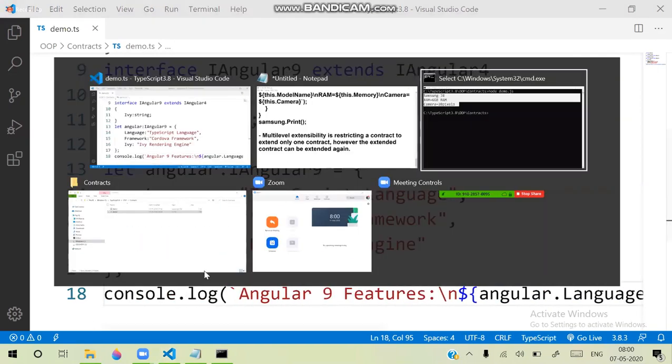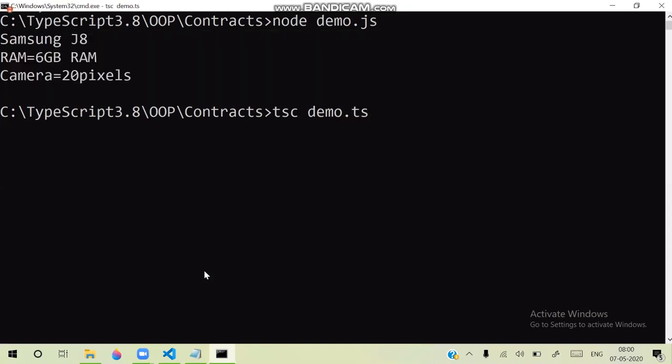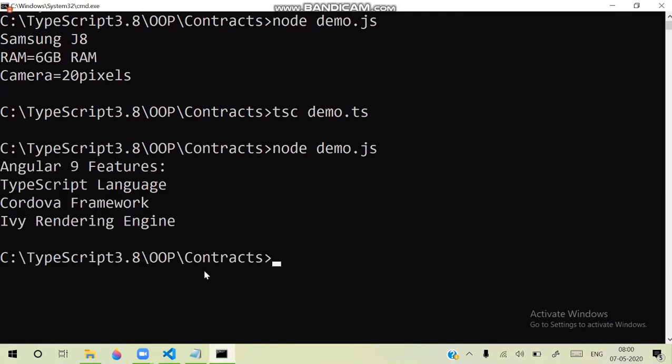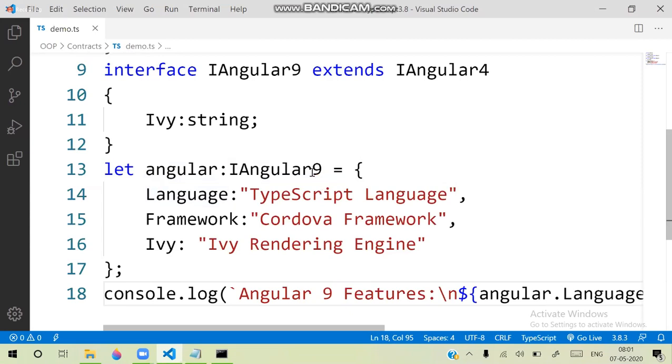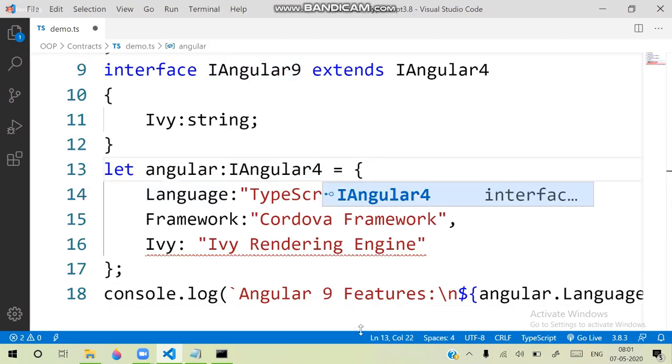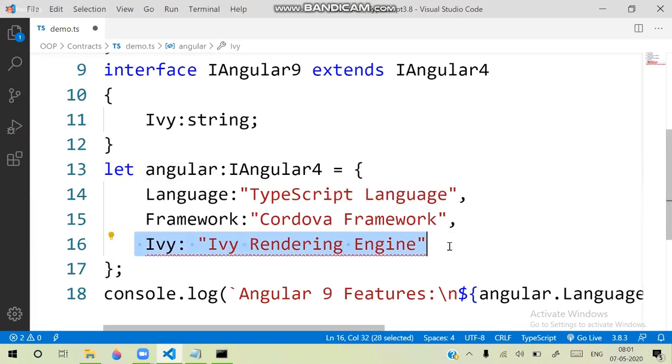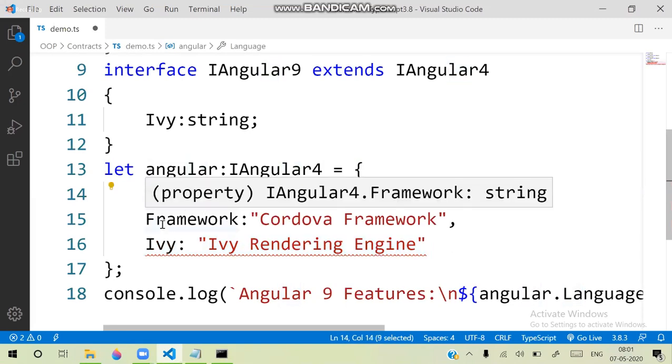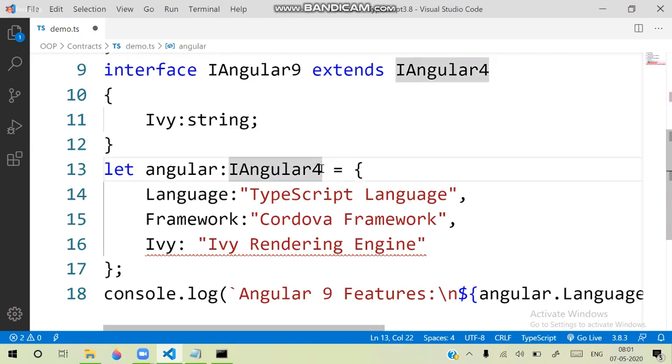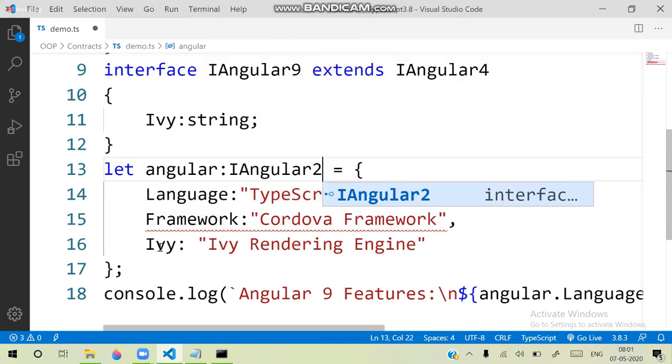Let's run this and see. When I run demo.ts, now it will show all the options. Angular 9 features, TypeScript language, Cordova framework, IV rendering engine. So that means, suppose if I am implementing up to Angular 4, now my Angular cannot have this IV engine, because in 4 there is no IV engine. But in 4 we have up to language and framework. Suppose I am implementing Angular 2, then I don't have the framework and rendering engine also. So currently it is showing error for framework.